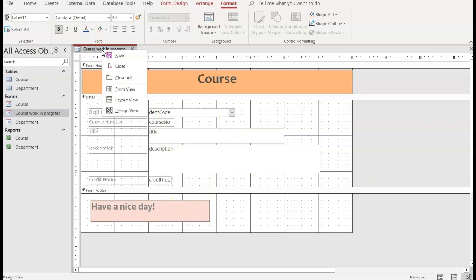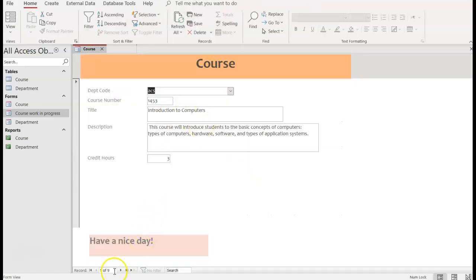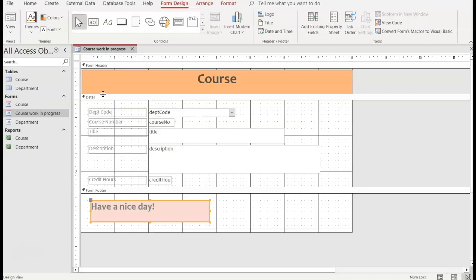So right click and choose Form View. So if you were to go through your records, this message will be on all of them. Again, we'll go back to right click and choose Design View. Make the changes that you want on one, and it'll take care of all the records. All the changes will be the same.